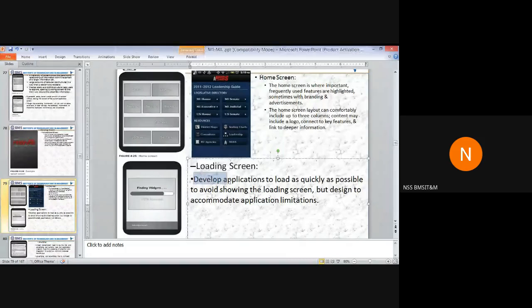You need to concentrate on developing applications that load as quickly as possible. As quickly as possible, it should get loaded and be ready to use for the user. You look into that.